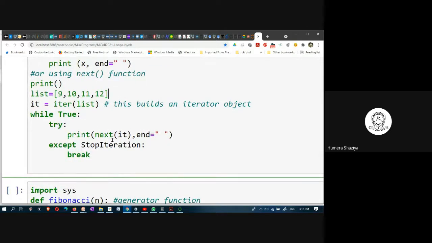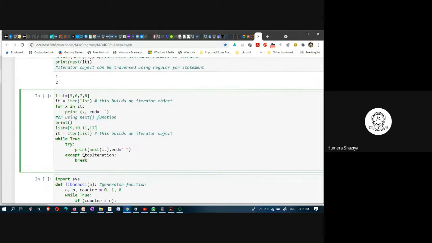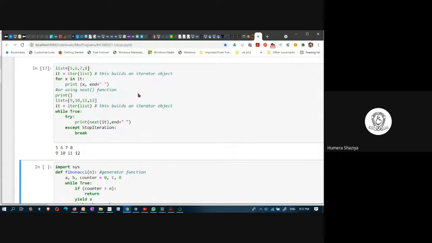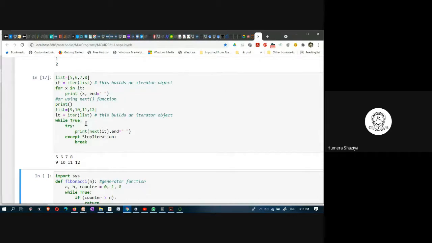This next iterator automatically traverses to the subsequent element in the list, and whenever elements are exhausted, if it has reached the end of the list, at that time a StopIteration exception is raised. Because this exception is raised, you terminate the loop by using the break statement. Let us execute it. After execution, from the for loop you get 5, 6, 7, 8, and from next of it through this while loop you get 9, 10, 11, 12.